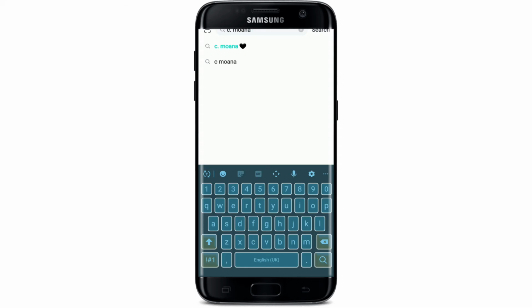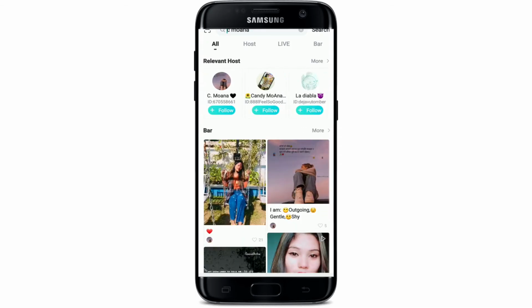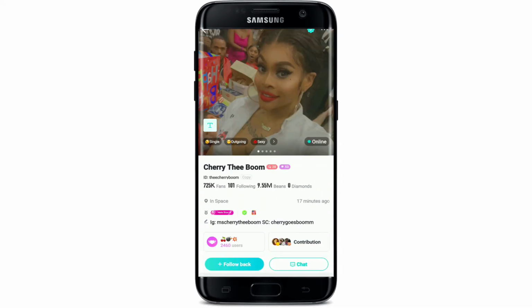Once you type in a username, you'll be able to find the search result for your search in the relevant host category. Simply tap open the person that you are trying to find. As soon as you open up a profile, you'll be able to see this kind of an interface. And there you have found a profile of one of your friends that you'd like to follow on Bigo Live.